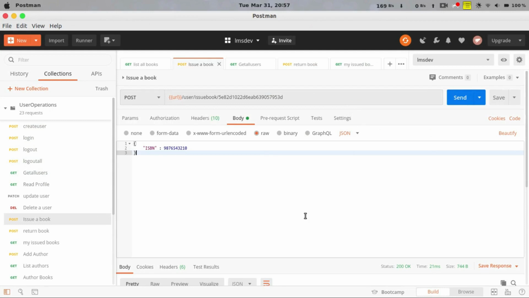Now let me show you the book issuing feature of this application. Only a librarian can make either a staff member or a student issue a book. That means if a staff member or a student wants to issue a book, then he or she must visit the librarian for issuing the book. Currently I am logged in as a librarian, so let me issue a book for a user.